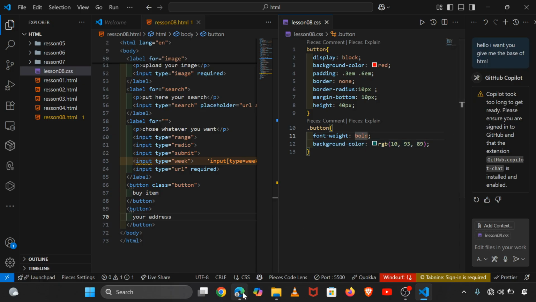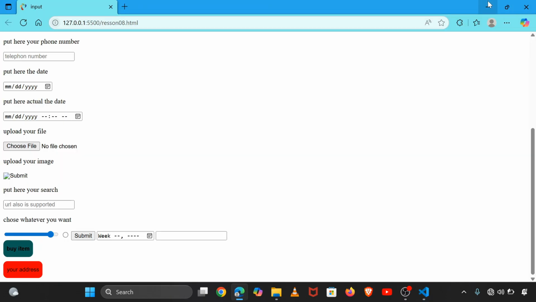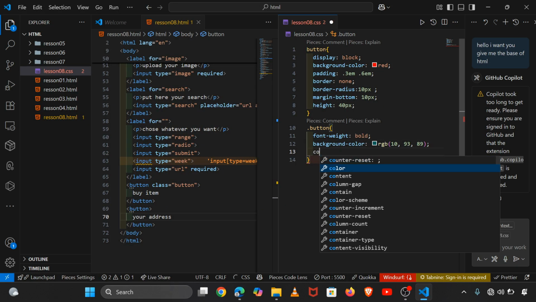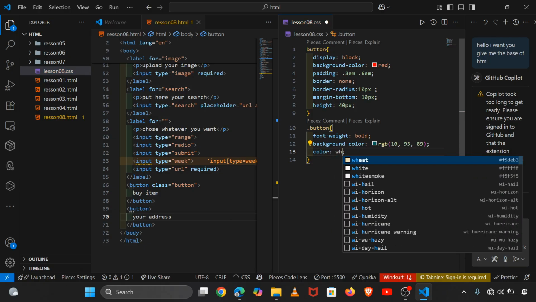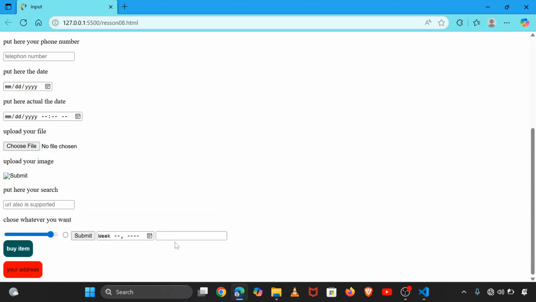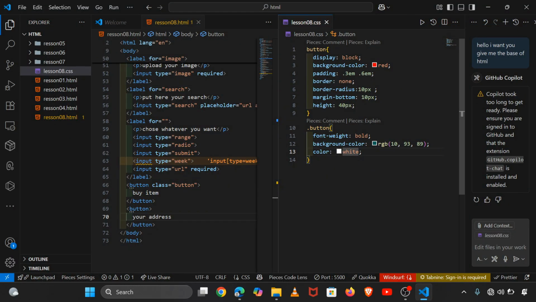Control S, you see how the button is now being applied, and you can say that I want the color of the word inside the button to be white. You see now something has finally changed.